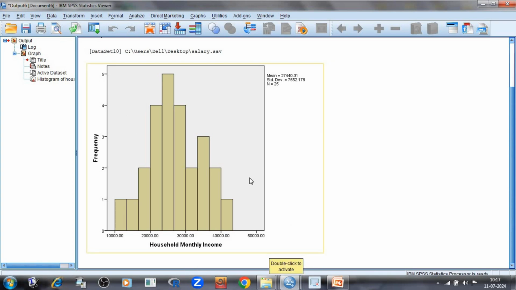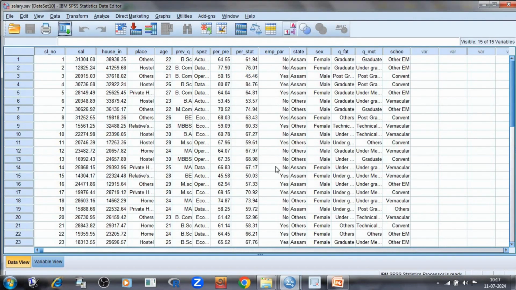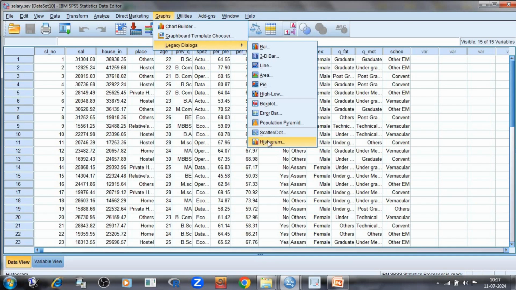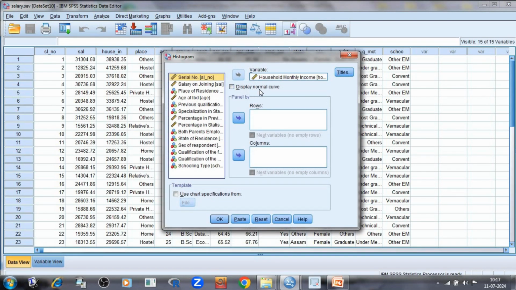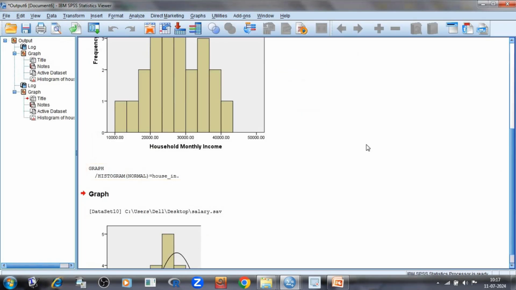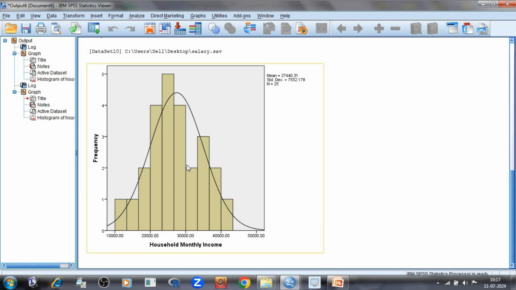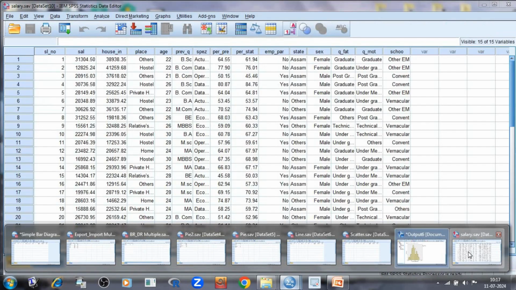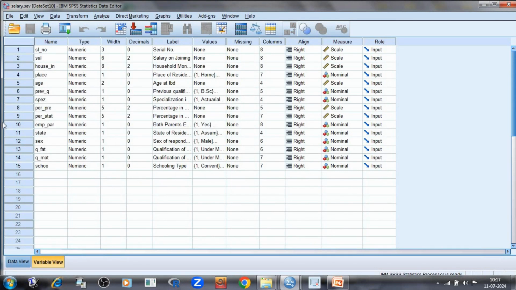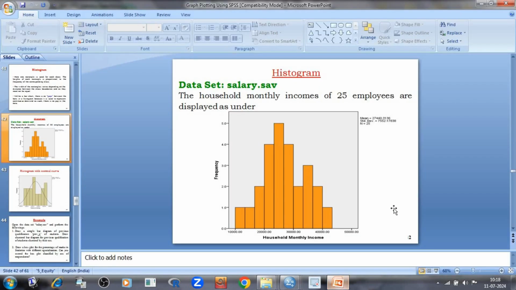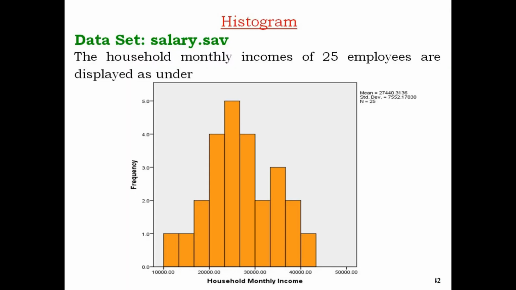Okay, and similarly you see, if I go to Graphs, Legacy Dialogs, then Histogram, and then here you see Display normal curve. If you click on this, then you see what will happen. This is the histogram with normal curve. So this is for household monthly income. We can perform this for salary on joining in this dataset, or for different characteristics we can draw our histogram. Okay, so next.